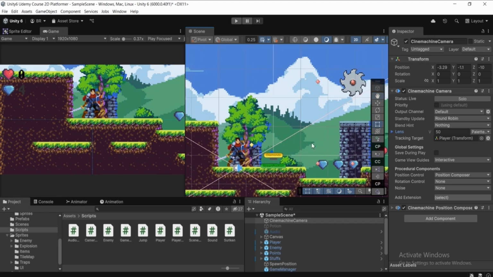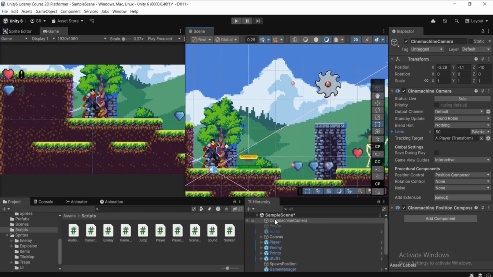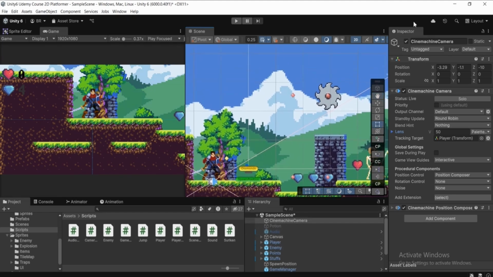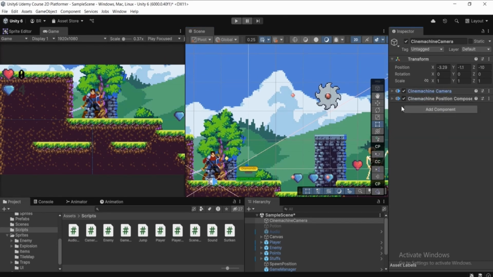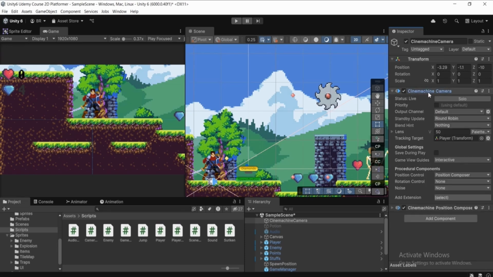Now we need to make our shake. Select the Cinemachine camera in the hierarchy, then go over to the inspector. Sorry, not Add Component, we need to move over to the Cinemachine camera component. I'm really sorry. In the bottom you can see Noise, and it says None. Click there and then click on Basic Multi Channel Perlin.